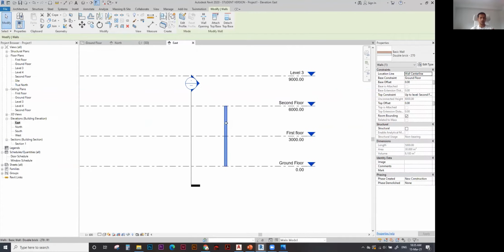the wall has now gone up to 2nd floor. To understand this better, let's go to an elevation, and that's the wall in the elevation. It's going to 2nd floor. Now, if I change my top constraint to 1st floor, it's going to go to the 1st floor.